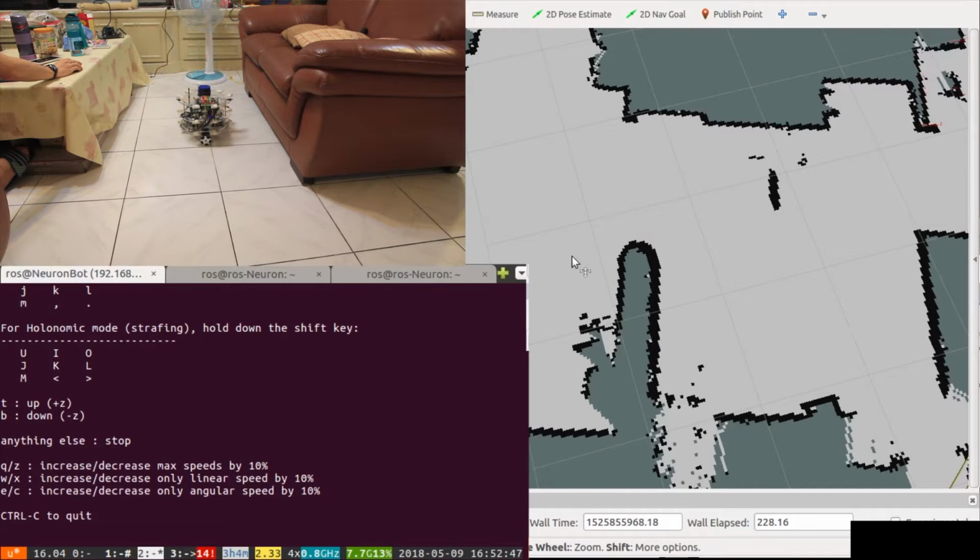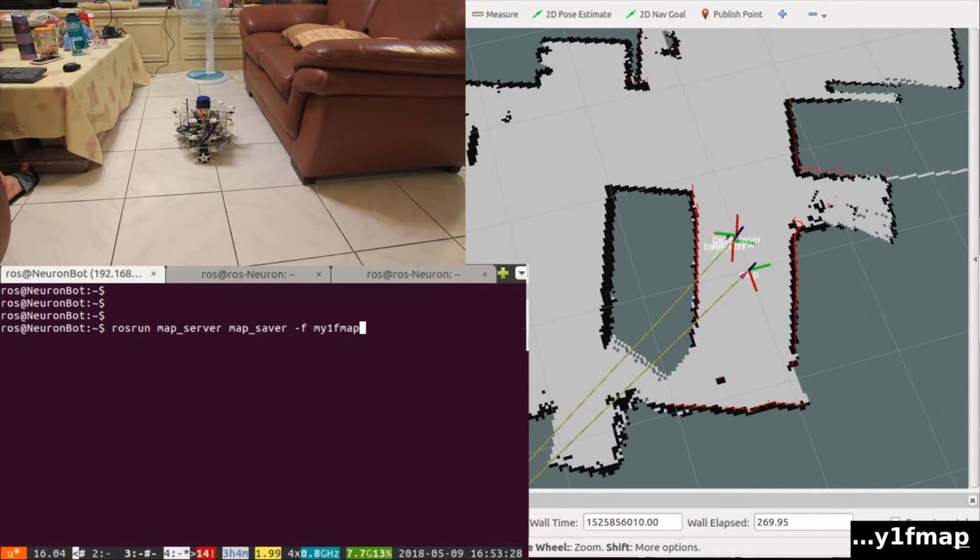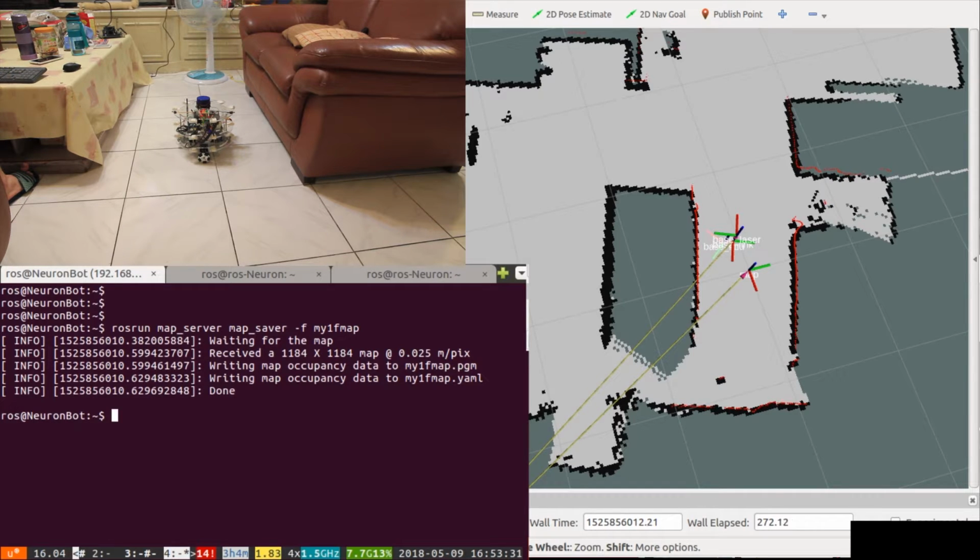After we've gone through all the places, our map is built. Remember to save the map with map server. The last part of the command is your file name. This is the end of the mapping tutorial.